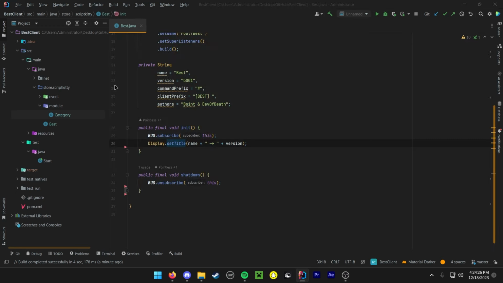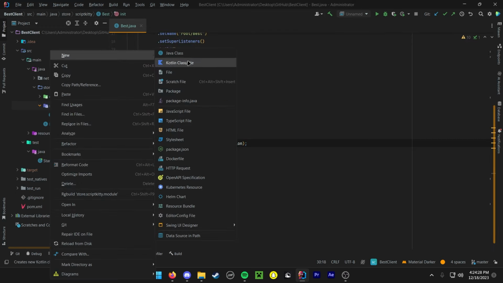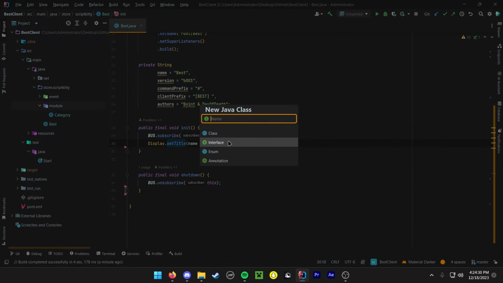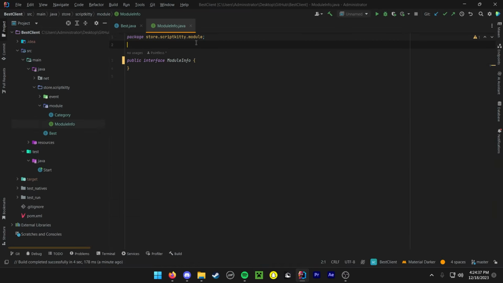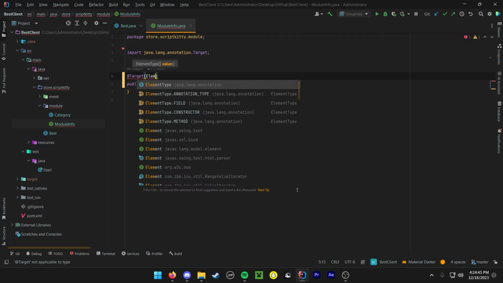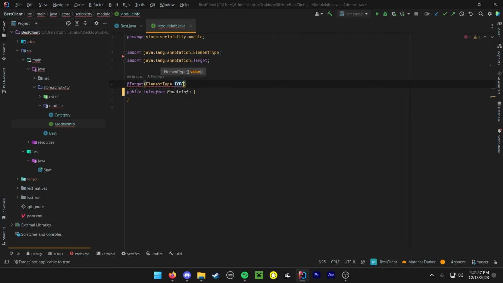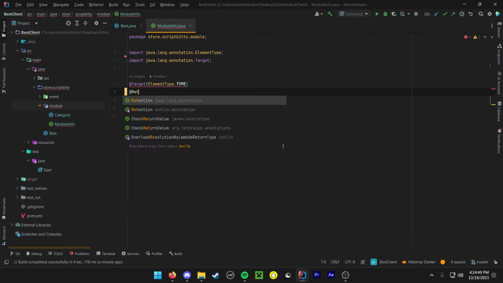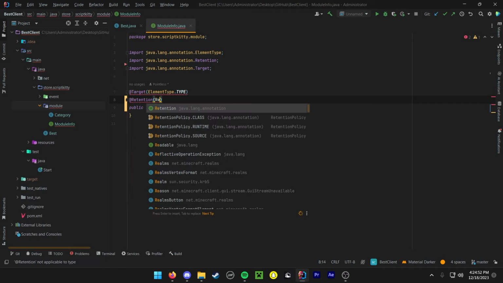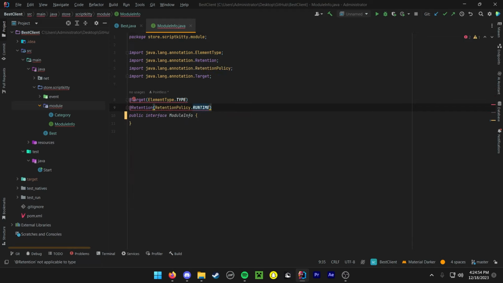So now let's go ahead and create a new Java class, interface, module info, and we're going to go up here and type some stuff. So target, I think it's element type, at retention, policy runtime, pretty sure, yep. And we need to put an at here to prevent that from erroring.